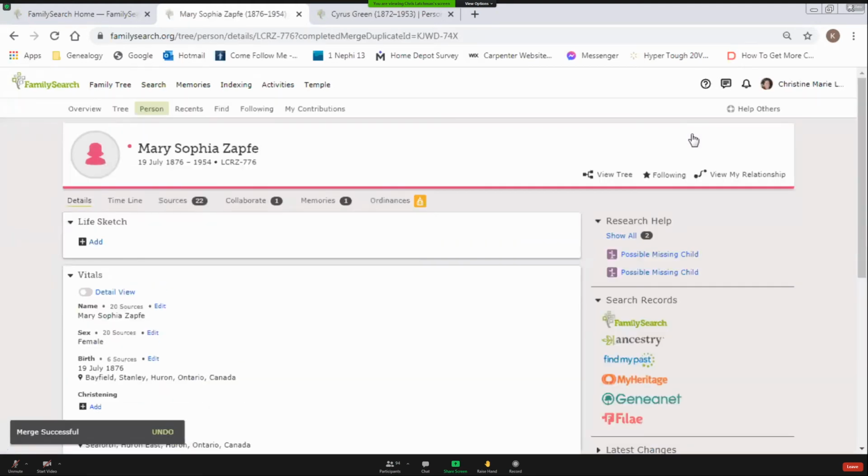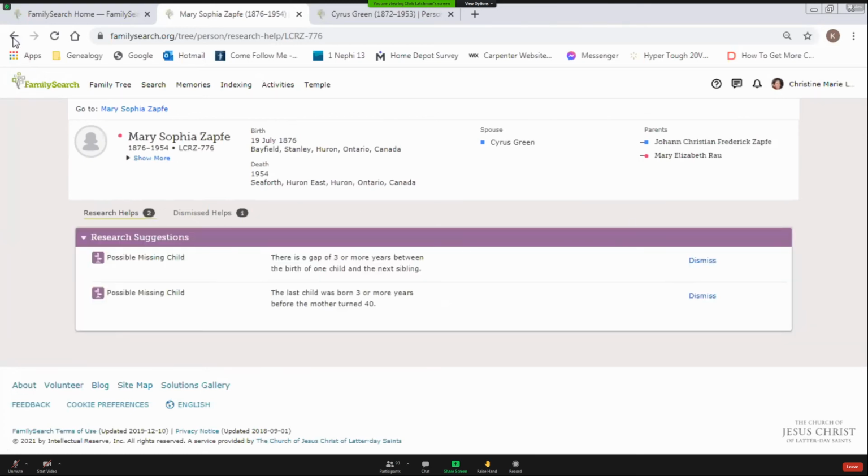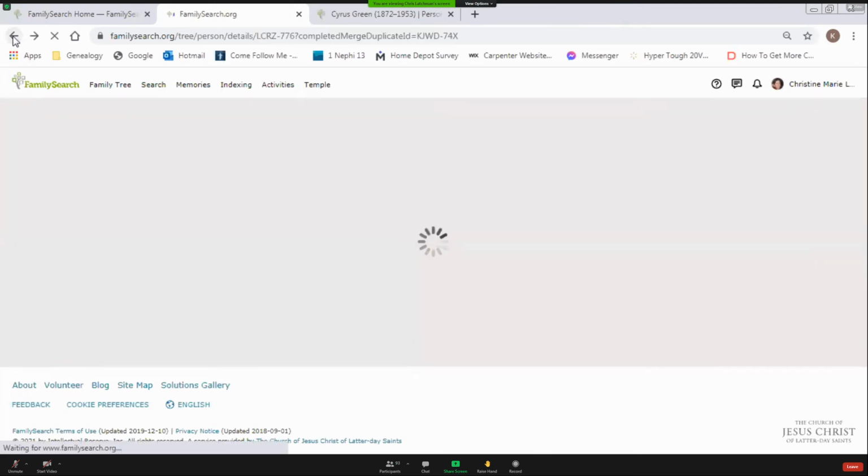So now if I look at Mary's person page, on the top right-hand side under research help, there is no more possible duplicate. Sorry about that, didn't mean to go to that page.